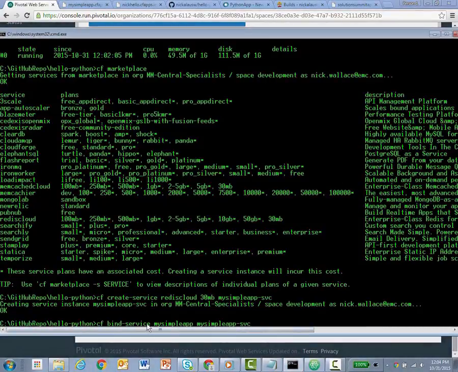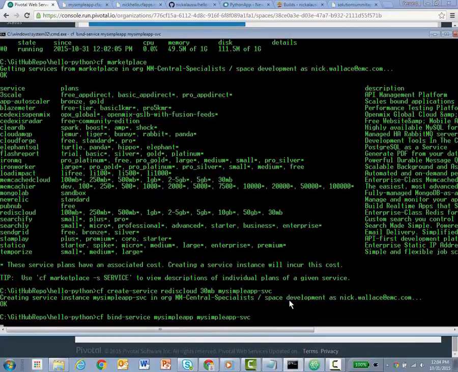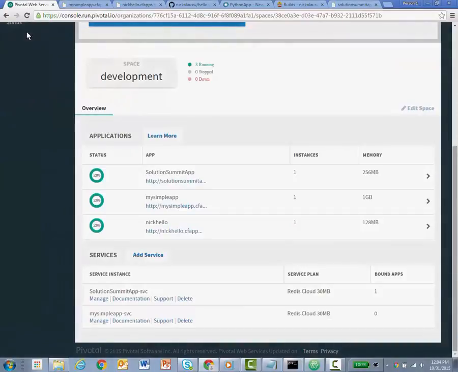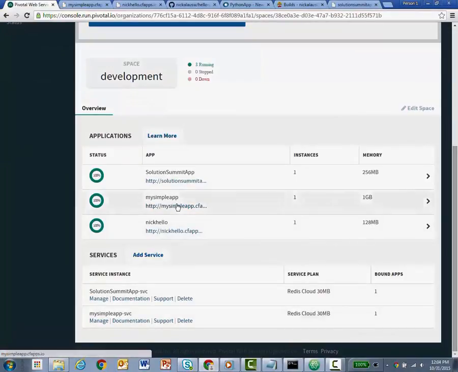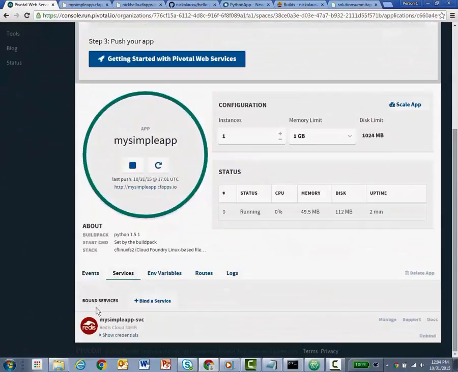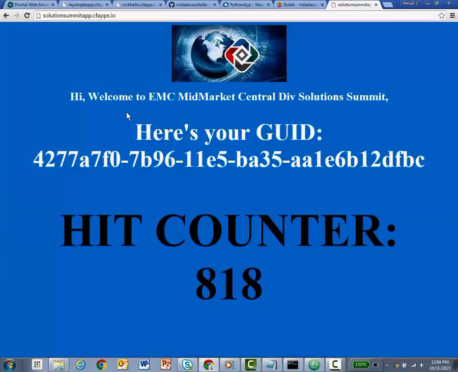So in order to bind it, I can just issue this simple command called CF bind service, my simple app, so the app name and then the service name. And it bound the service to the app very quickly, just like that. When I do a refresh now, you can see that my bound apps has a count of 1. You can also see that My Simple App, when I published it without defining the memory restrictions, was published with the default of 1 gig of RAM assigned to it. Now this proves that my service has been bound to it.